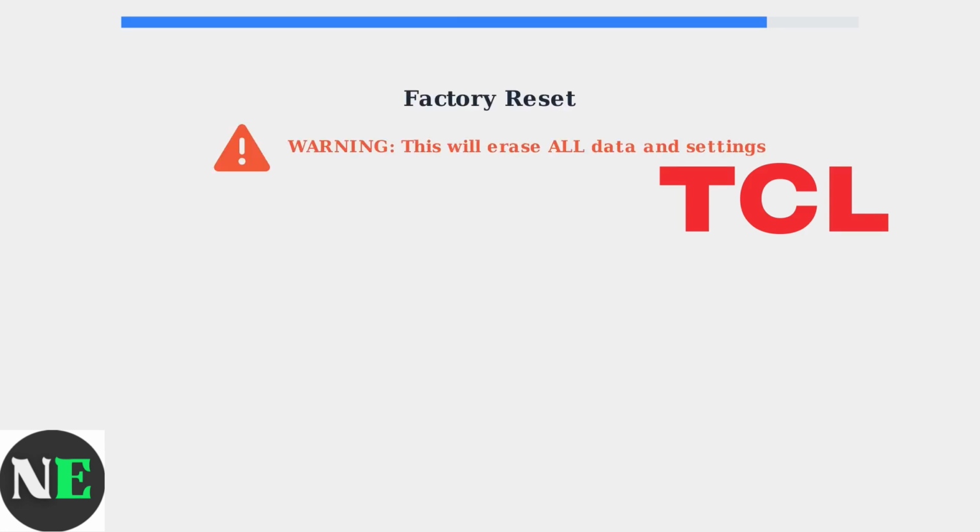If clearing cache and updating firmware don't solve the problem, a factory reset may be necessary. This is a more drastic solution that will erase all your settings and data. Factory reset returns your TV to its original state. There are two methods: through the settings menu if accessible, or using the physical reset button on the back of your TV.